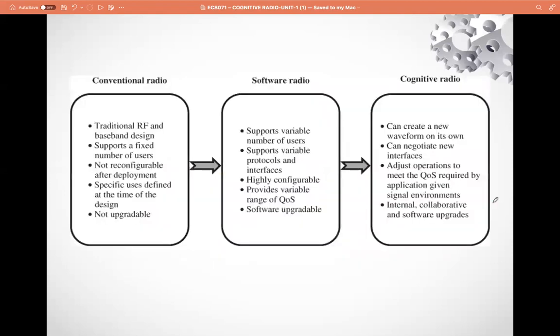Apart from this, in the case of a traditional radio, it has a very basic design with a fixed number of users, and it is not reconfigurable at all, and we cannot upgrade a conventional radio. So these are the basic distinguishing features of a conventional radio.